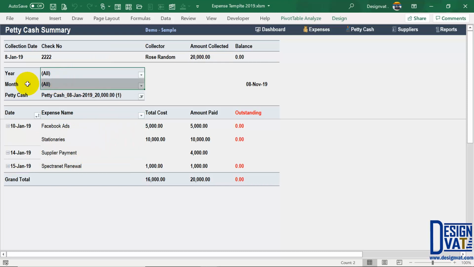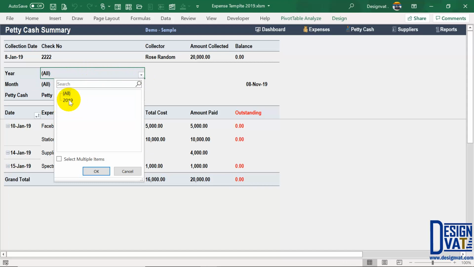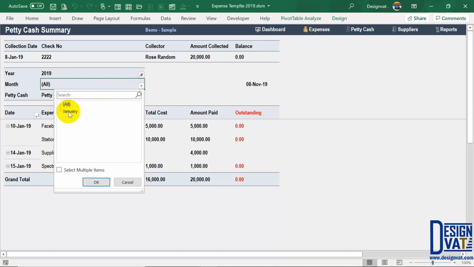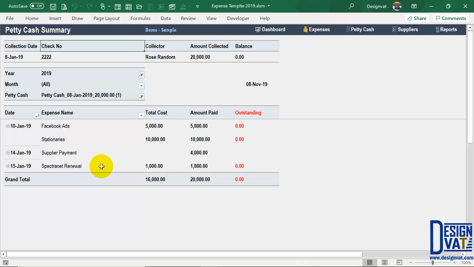Now at the top, recall I mentioned we have 2 other filters. So you can filter by year. So for instance, if I want to see only 2019 data, and you can also filter by month. Now under the month drop-down list, we have only January, and this is because all our transactions currently fall in January. But later on, when you add additional months to the expense section, it will automatically update this with additional months. So for instance, let me just do a quick demonstration.